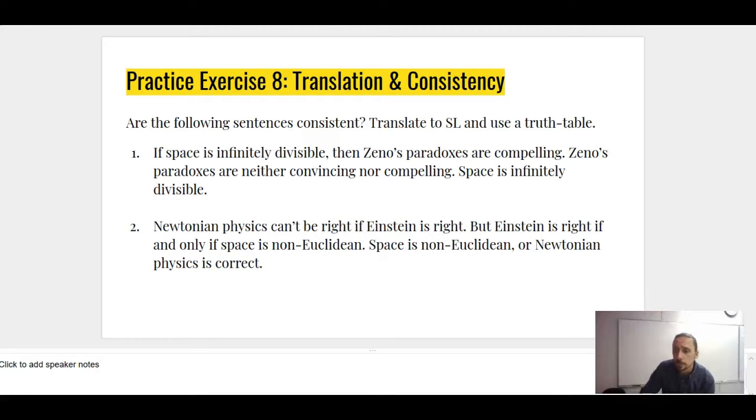So let's try and get these in standard form. I'm going to only maximize the video after I actually write these down. So let's do it. Newtonian physics can't be right if Einstein is right. Now the if is kind of in the middle of the sentence. So what's going to be the order here? We have Newtonian physics can't be right, and then Einstein is right. What are we going to do? How about if Einstein is right?